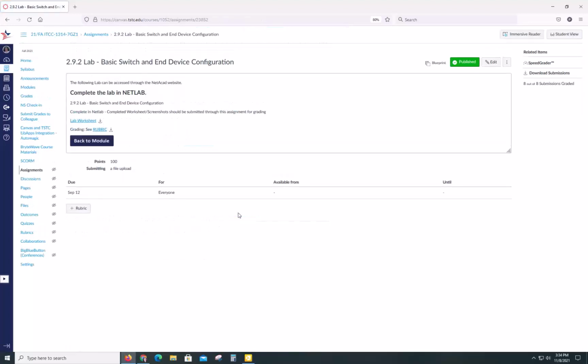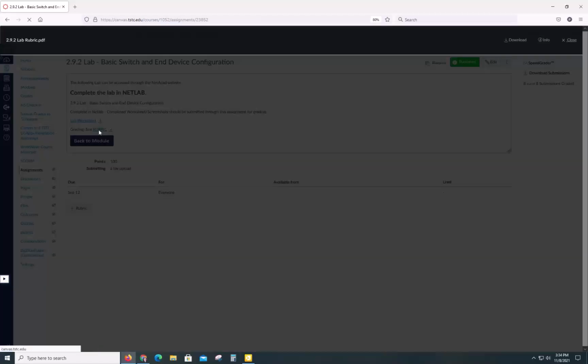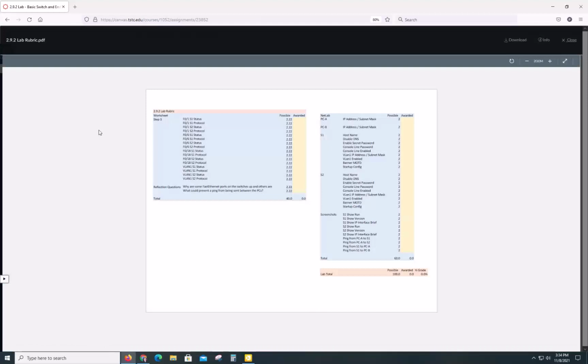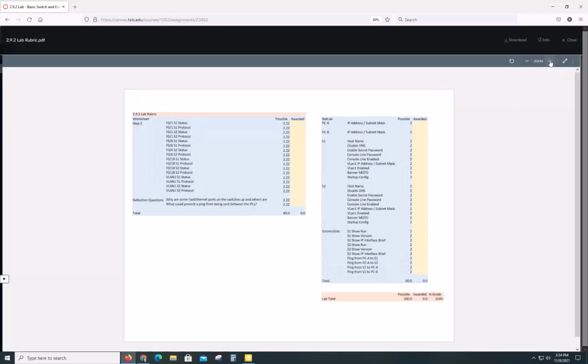and look at the rubric so we can see which screenshots we're going to need once we complete our lab. This is your rubric, which shows what's going to be graded in this lab. The screenshots will be right down here in the bottom right corner. If you cannot see this, you simply go to the zoom button and click on the plus sign.